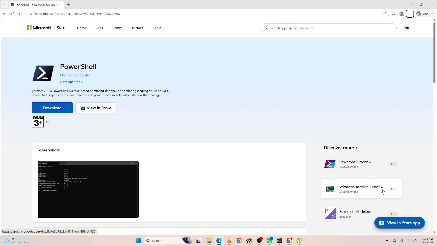Hey everyone, getting a "running scripts is disabled on this system" error? That's usually caused by PowerShell's execution policy. The execution policy helps protect your computer by controlling which scripts can run. In this full guide, I'll show you how to safely view and change the PowerShell execution policy on Windows.